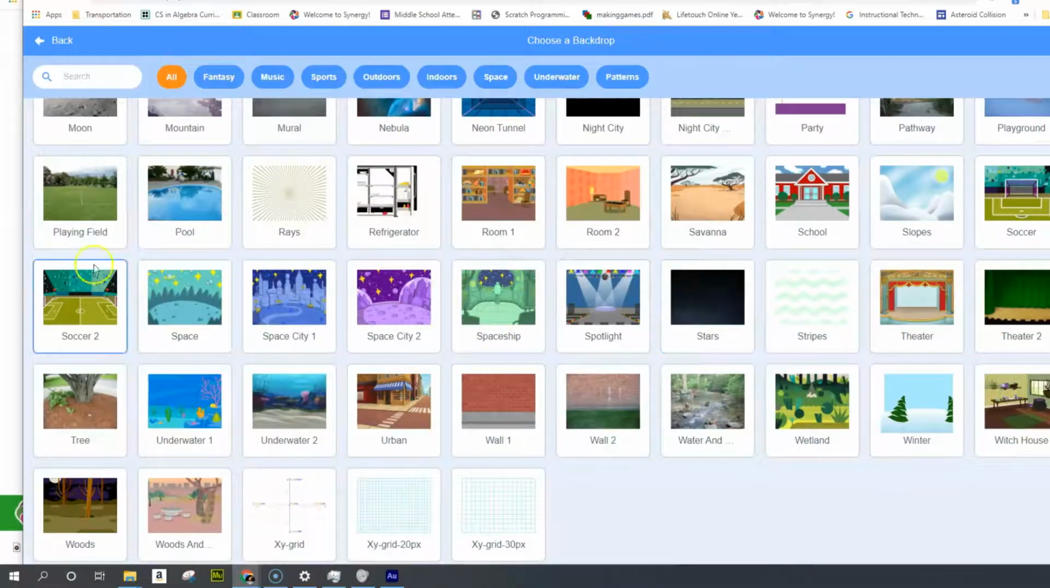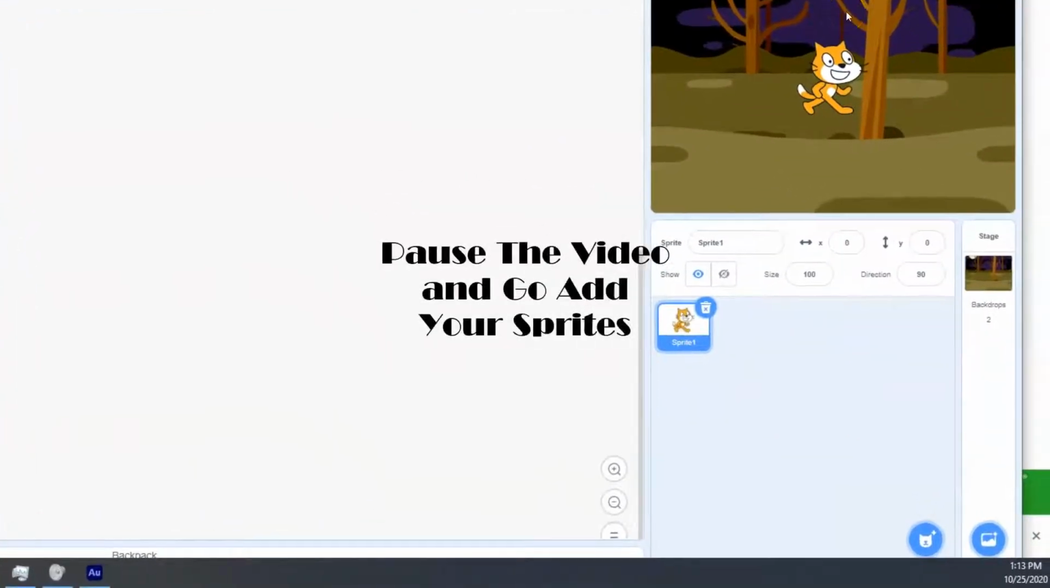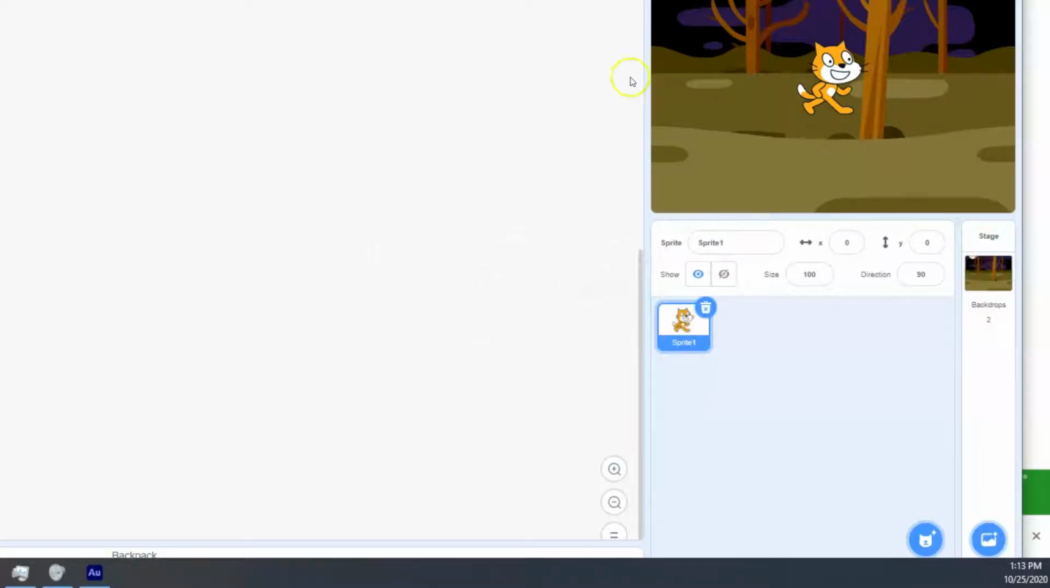And let's see, I'm just going to choose, you could choose underwater if you want to, but I'm going to choose these woods right here. Okay, so it's something really simple. I have a background now.